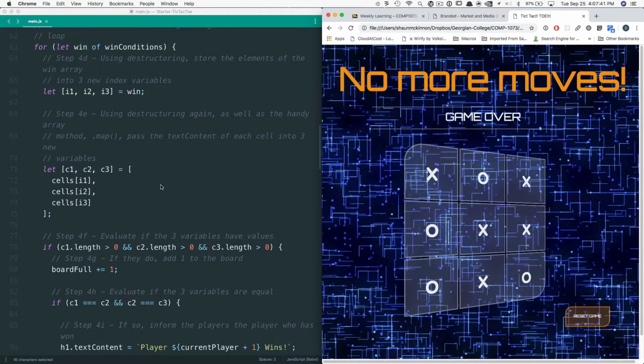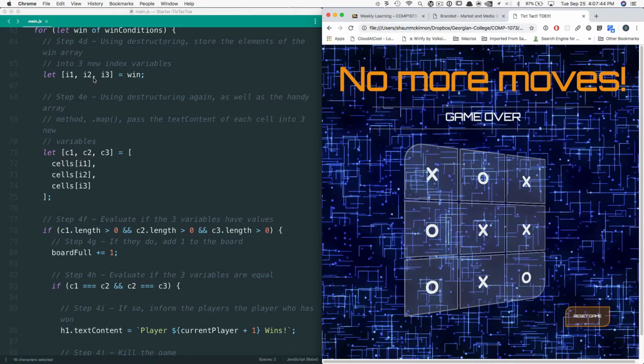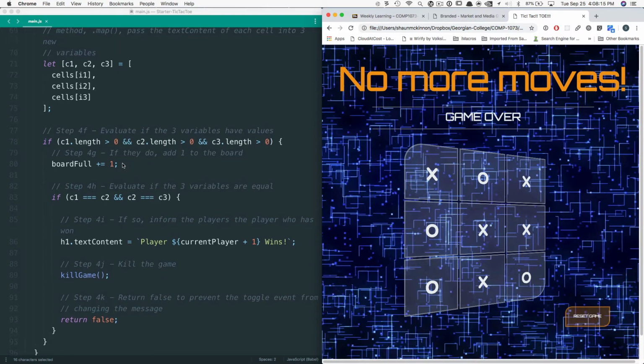We iterate through all the wins of the win condition. We're using destructuring, which is an array. It's an ES6 structure, which is really cool. It allows us to take an array and essentially decouple all of the elements from the array and immediately assign them to variables. So each win condition contains 3 elements, and what we're basically doing is taking those 3 elements and assigning them to I1, I2, and I3. And that gives us 3 variables that we can now work with. We did the same thing again a little further down when we actually go and grab the cells. We use destructuring to assign them off to C1, C2, and C3.